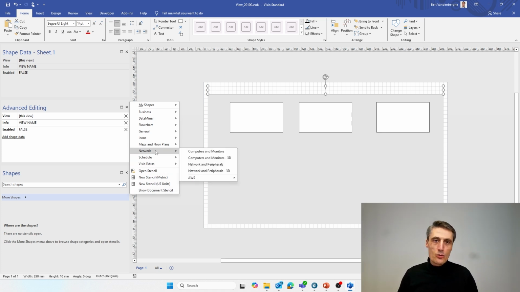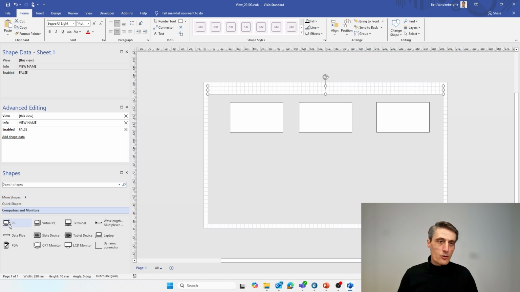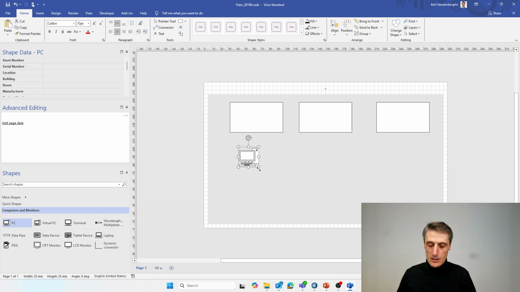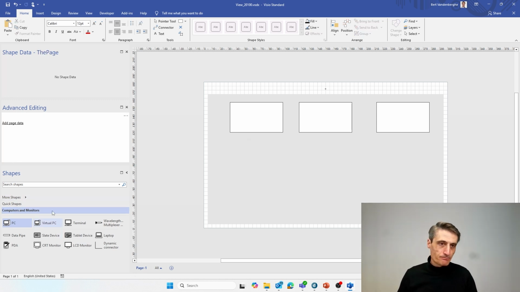And for instance, if I go into the network and I go to computers, if I add a computer here, you will see a computer already has an asset number, a location, a building, a manufacturer, all of these things. That's also shape data, the CPU. And you can see that those ones are in our editor not known to the DataMiner system. So those are things that are not really meaningful to the DataMiner system, but they are there.